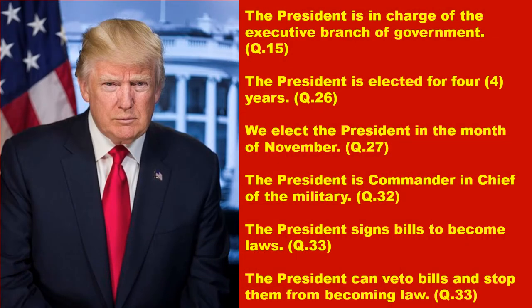The president is in charge of the executive branch of government. The president is elected for 4 years. We elect the president in the month of November. The president is commander-in-chief of the military. The president signs bills to become laws. The president can veto bills and stop them from becoming law.